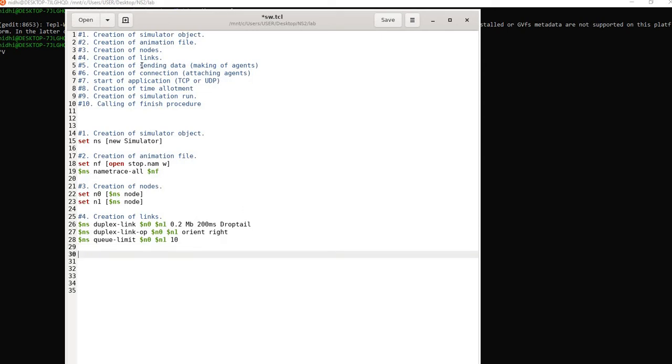Now the fifth one is creation of the sending data, which means we have to create the agents. As I told you, we are implementing a stop and wait protocol, and it is a reliable communication protocol. So flow control policies are there, so that's why we have to use TCP. If you are utilizing the TCP feature, then you have to set a TCP agent. So my agent name is TCP, and the command for creation is new agent. In case of UDP, you set UDP here, but I'm creating TCP, so I will put TCP here.